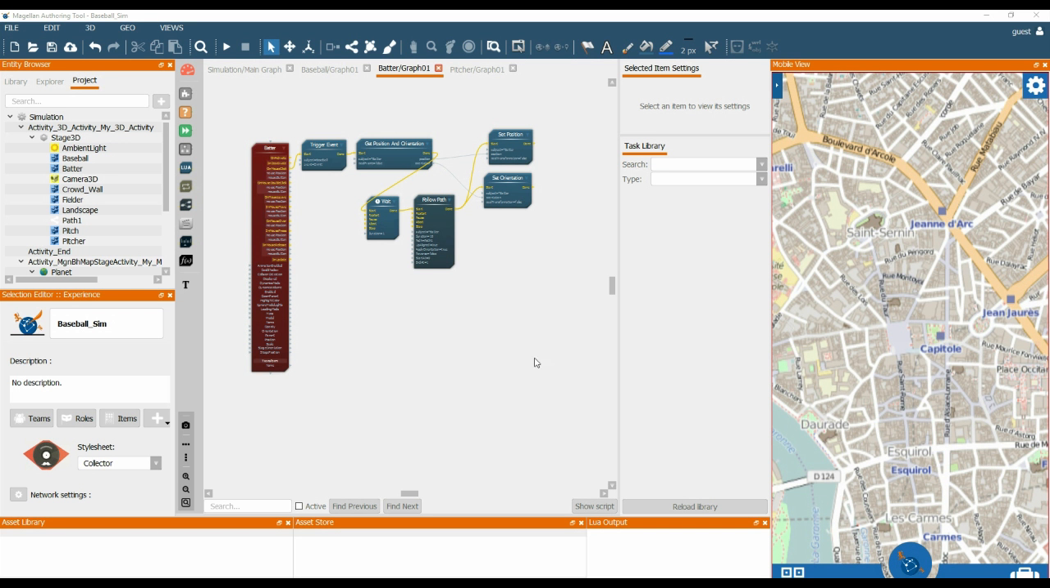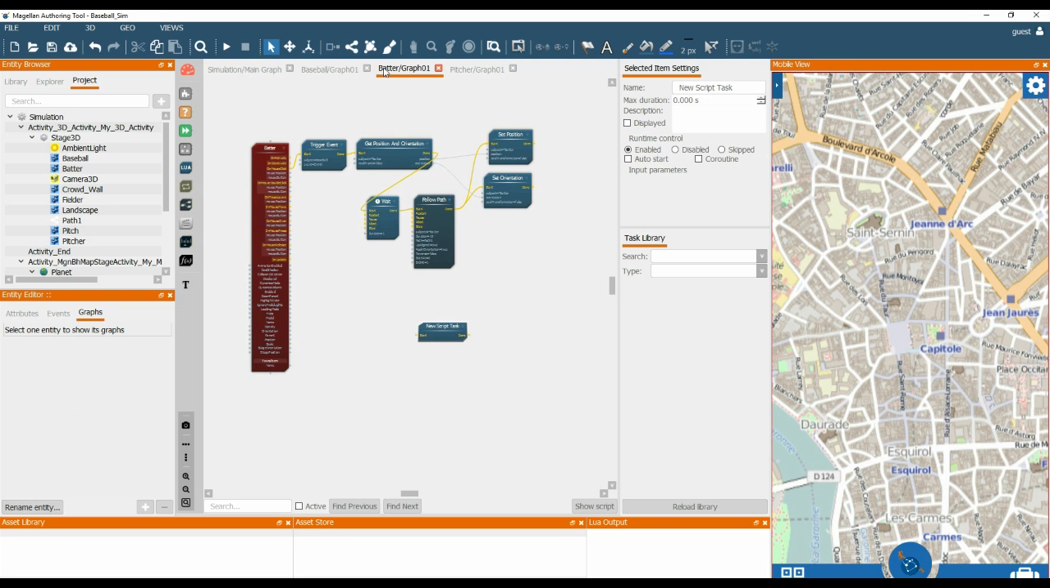In this tutorial, we are going to introduce you to the task pipeline. The task pipeline consists of the Lua task, the synchronization task, the compound task, and the function task. We'll begin with the Lua task. We'll drag the Lua task onto the graph. We're working within the batter graph here.